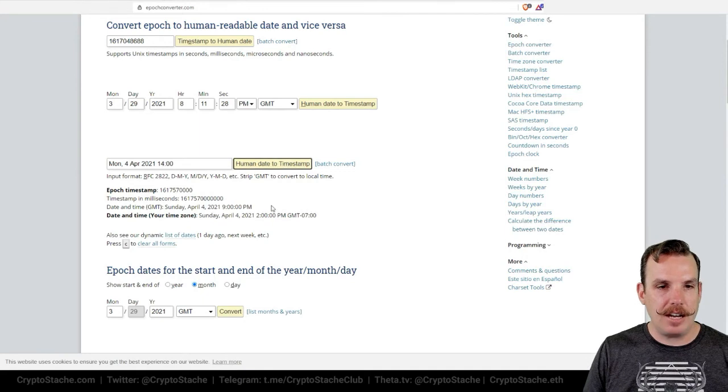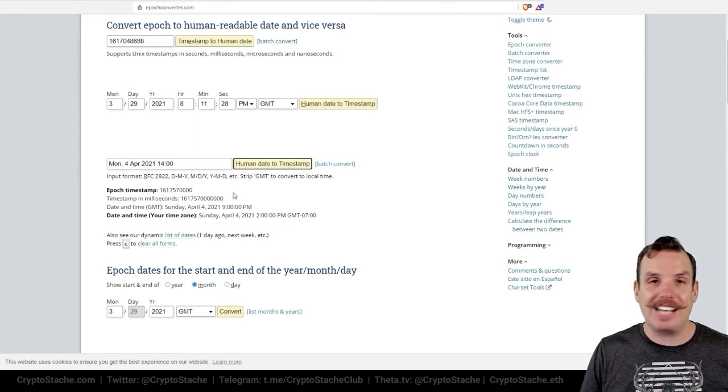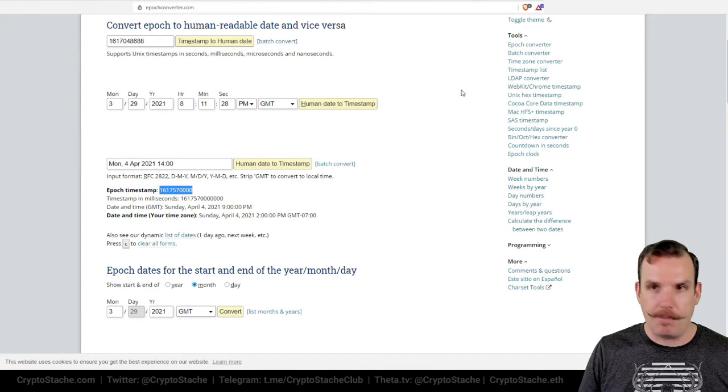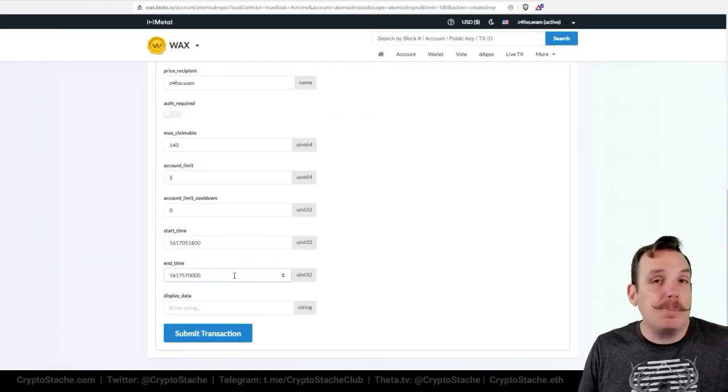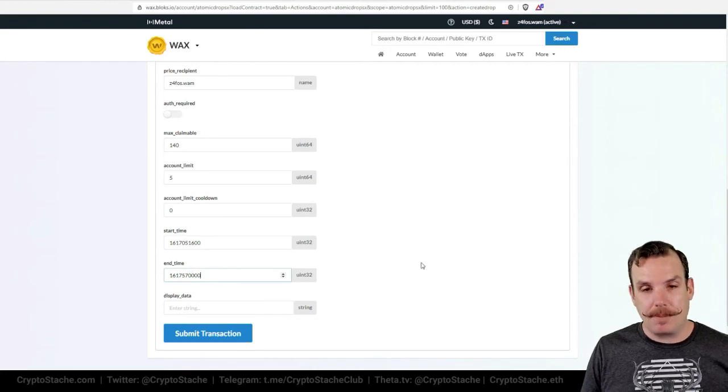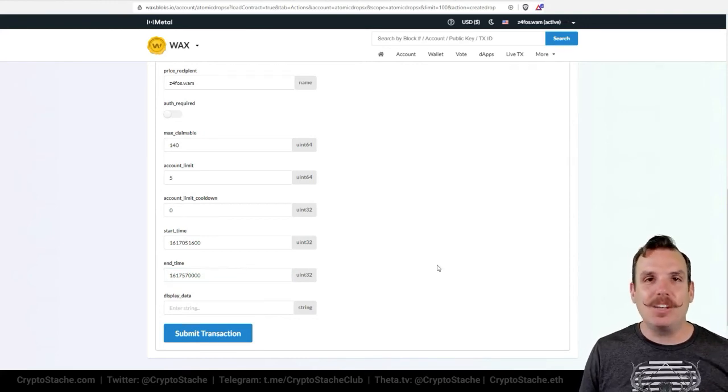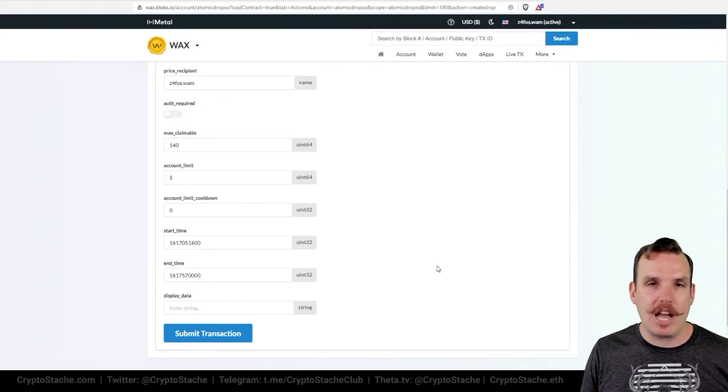And we're going to convert that. So April 4th at 2 p.m. Sunday, this drop will end. So that doesn't mean that you can't continue to sell these, but you won't be able to buy them through this interface. So we're going to go ahead and just grab that timestamp and stick it in here. If you didn't want to have it in time, which a lot of people don't, you can just put 0 in this box.